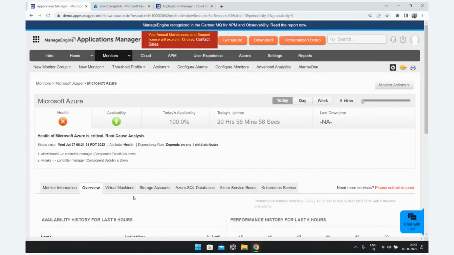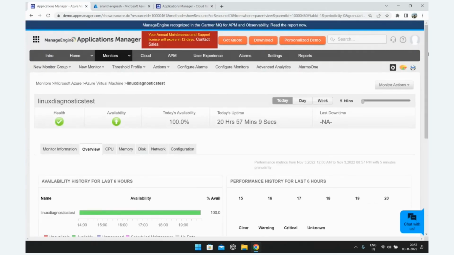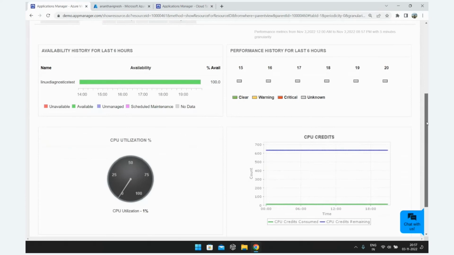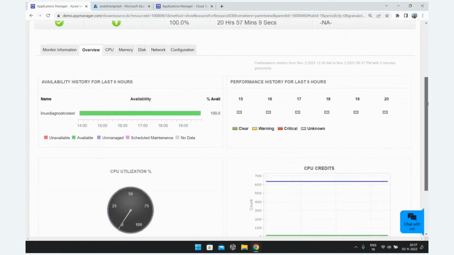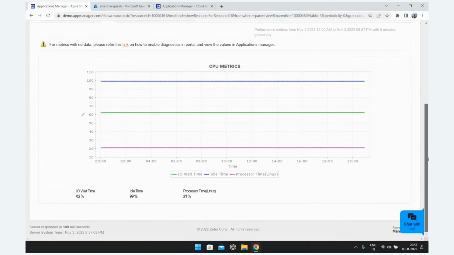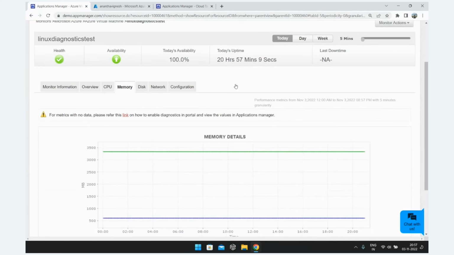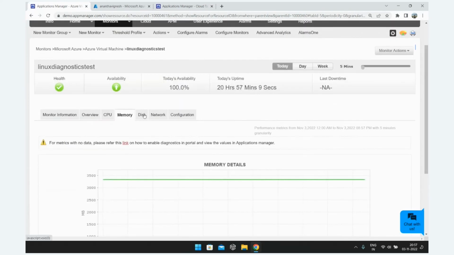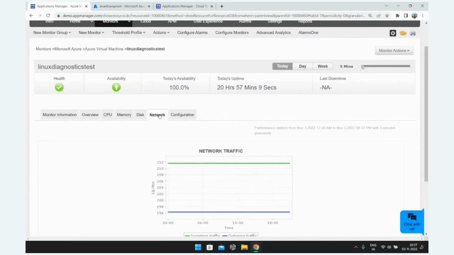Virtual machines are what is important. Most of the users have opted for virtual machines in Azure. You can see the virtual machine name, and by choosing this virtual machine name, you get to see the specific metrics relevant to that VM. Here you can see the CPU utilization percentage, CPU credits, and CPU information, very specific CPU metrics, which include the IO wait time, idle time, and processor time, as well as memory information, disk information, network information, and configuration in the Azure virtual machine.